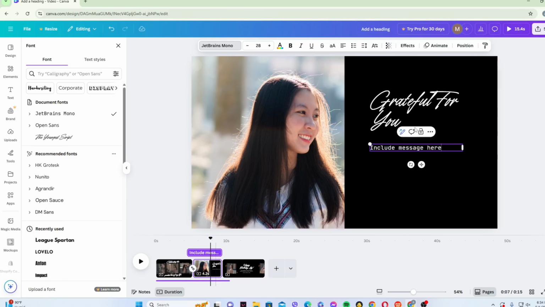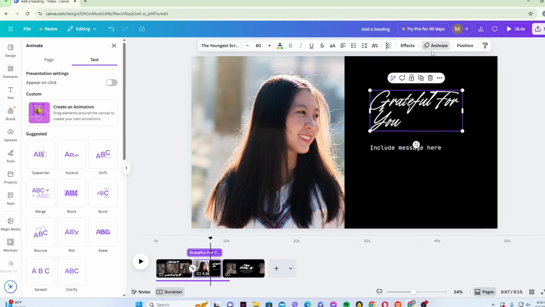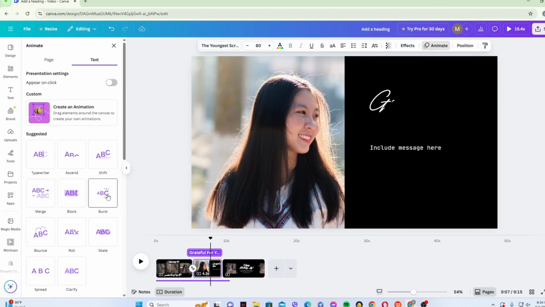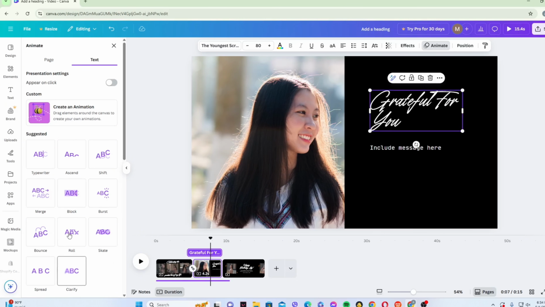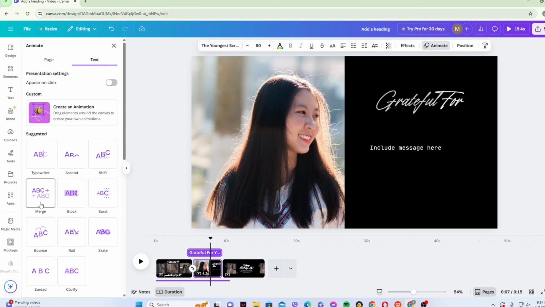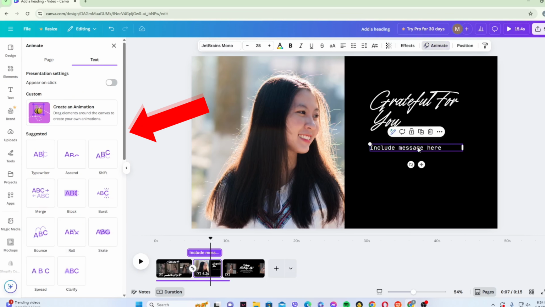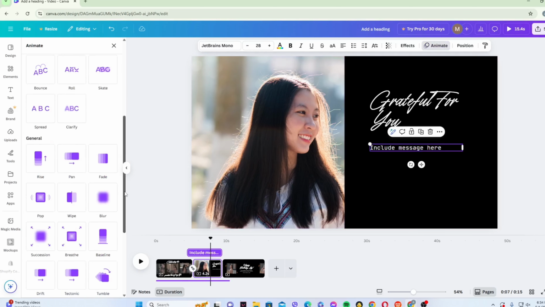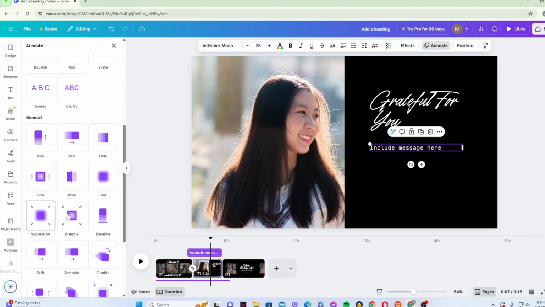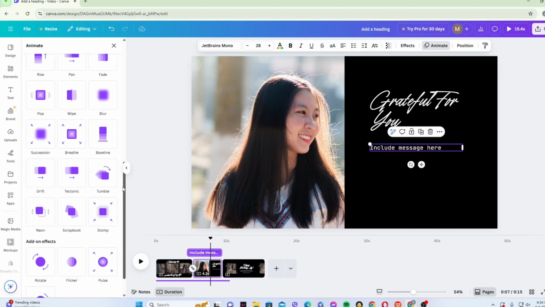You can also add animations to your text or pictures so that they will be more pleasant to see. Here you can choose any animation that you like. You can also animate the picture or video that you put.